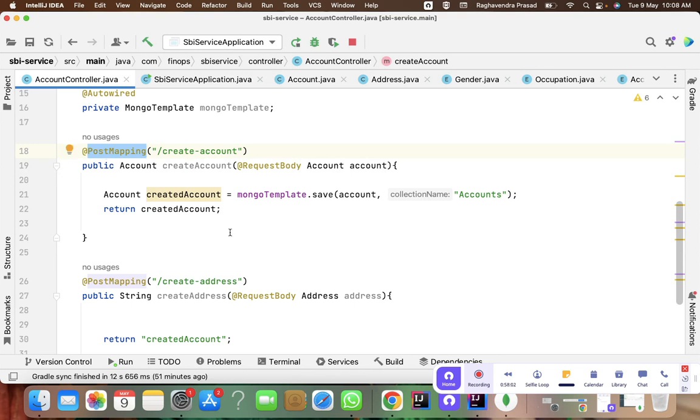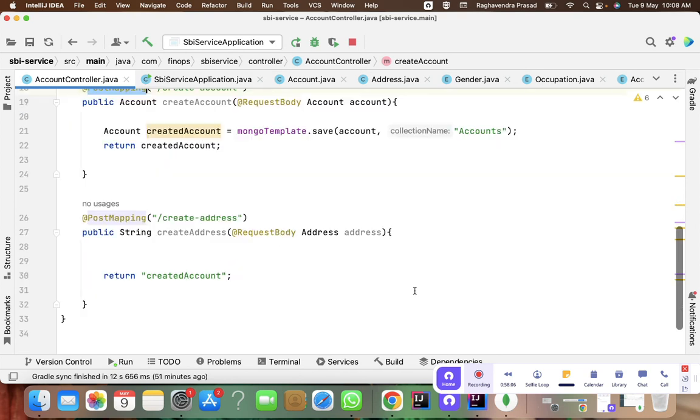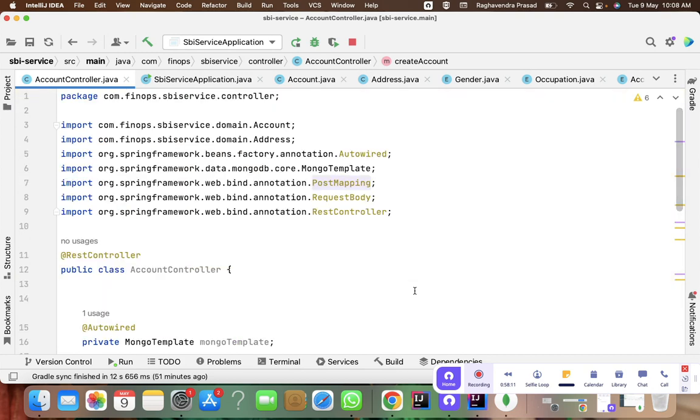All right, I'll stop it here. We'll continue tomorrow more on this application itself. Going forward, I'll implement a lot of functionalities here itself.